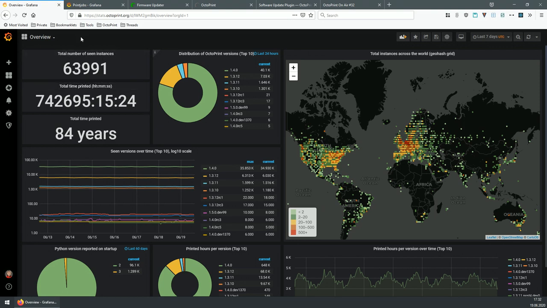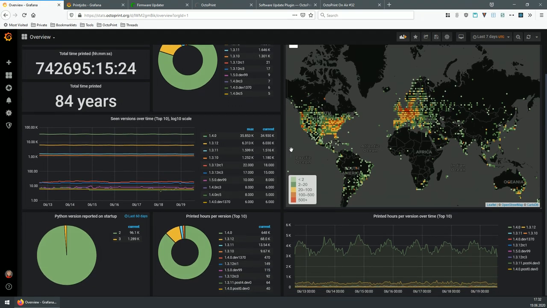So we are still at roughly 60k active instances per 7 days, 84 years printed time during the last 7 days. The regular sawtooth pattern, or rather a zigzag pattern of printed hours, and a slowly but steadily increasing number of Python 3 installs out in the wild.